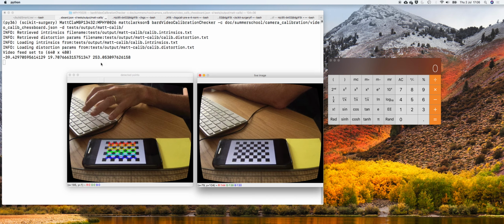The Z direction in the camera space is looking towards and away from the camera. So this 253 millimeters, so what's that, 25 centimeters or so, which looks about right.